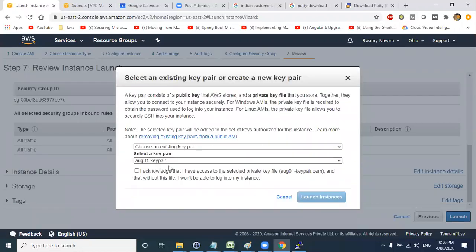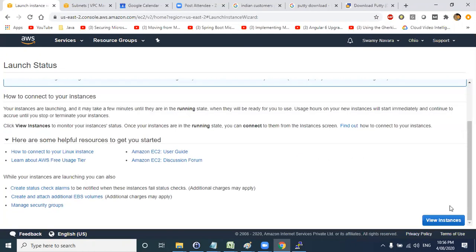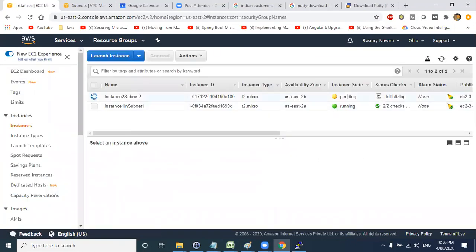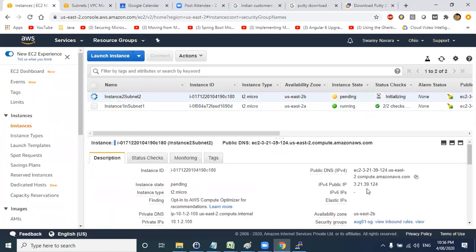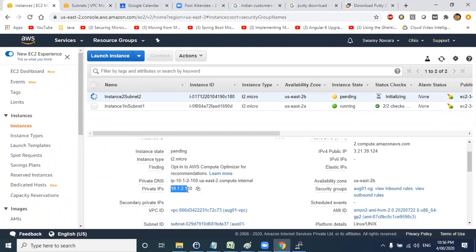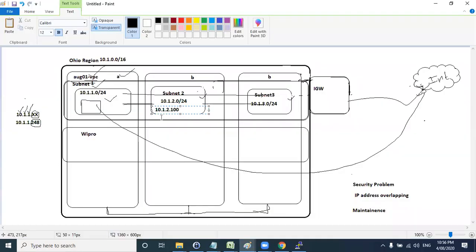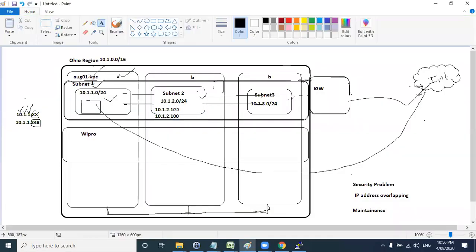Let us select August 1st key pair, launch instance. Okay, the instance has been launched. Go to the instances. It's pending. Let's wait for one more minute. So now if you see the private IP, it is 10.1.2.100. Both the IPs are the same, right? So this is how you can give your own IP in your private subnet.